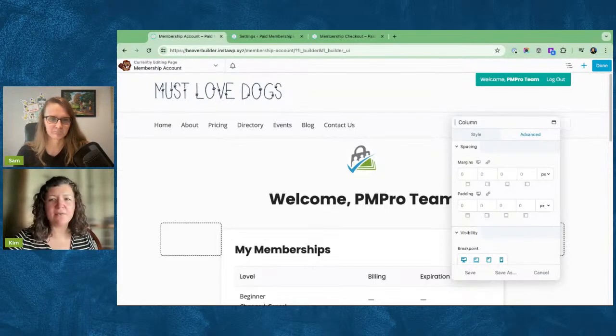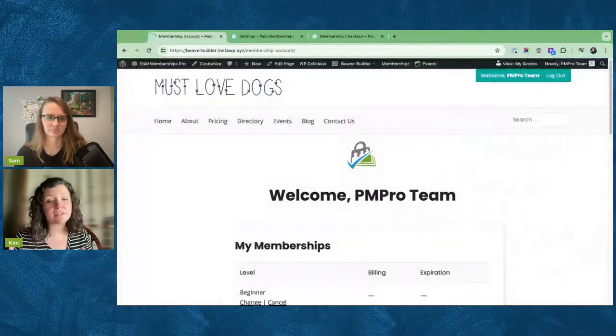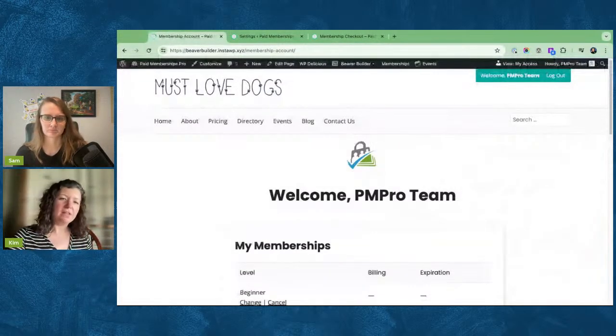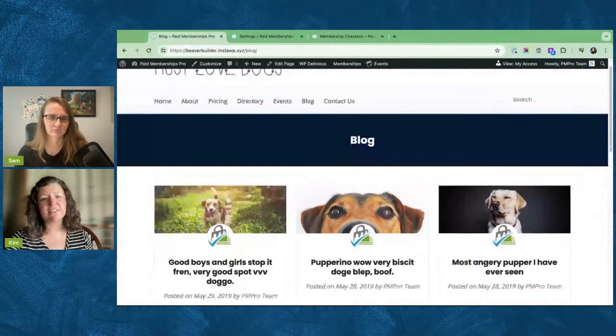That's kind of it. Part of it was building layouts and customizing the appearance of front-end pages in Paid Memberships Pro. Let's look at that content, the way we integrate to hide and show blocks and modules in Beaver Builder.